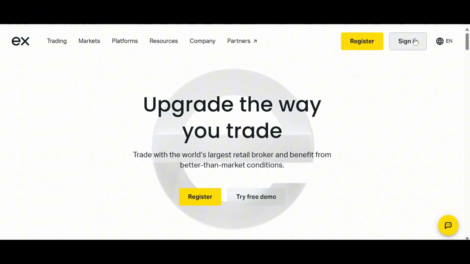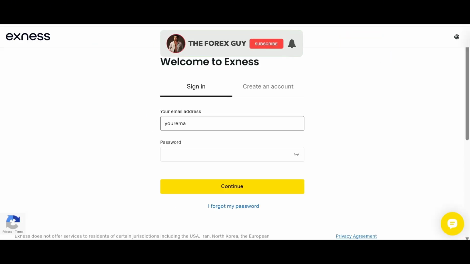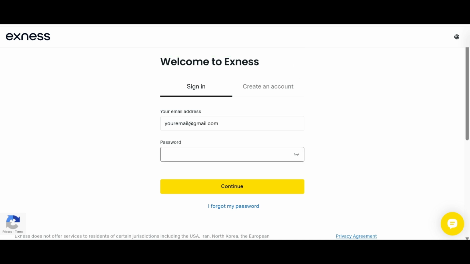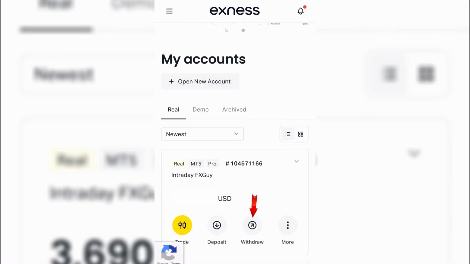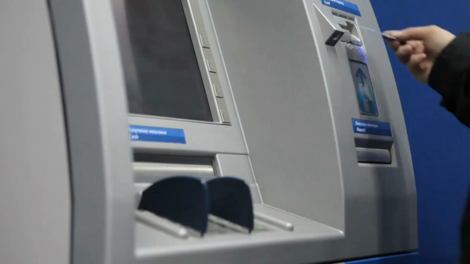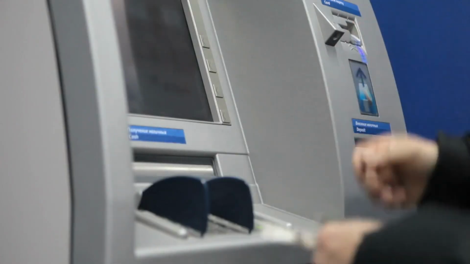To withdraw your money from Exness, first please log in to your personal area, no matter whether through Exness app or website. And then choose which account that you want to withdraw the money from. Click the withdraw button. Pick a payment method that suits you best.